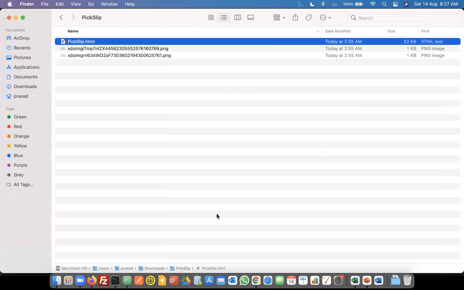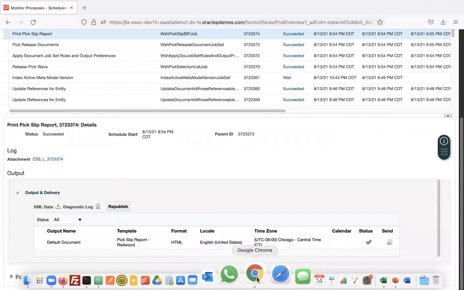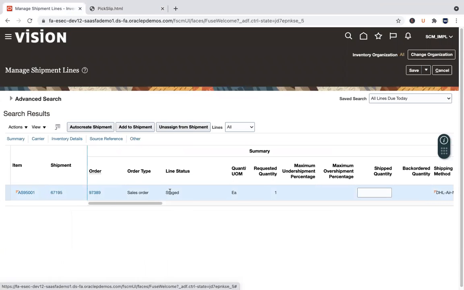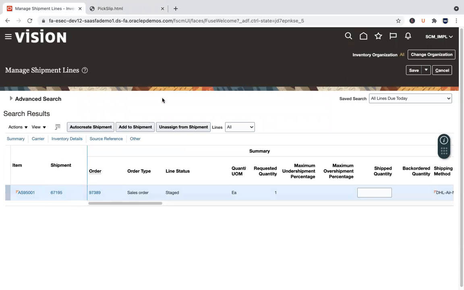So we go back into the application. And you could see that there is a shipment created, and the status is staged. And you can go into it. You can open up the shipment. And if for whatever reason the shipment is not created for you when you do this exercise, what you could do is explicitly create it. You could click on auto create shipment.